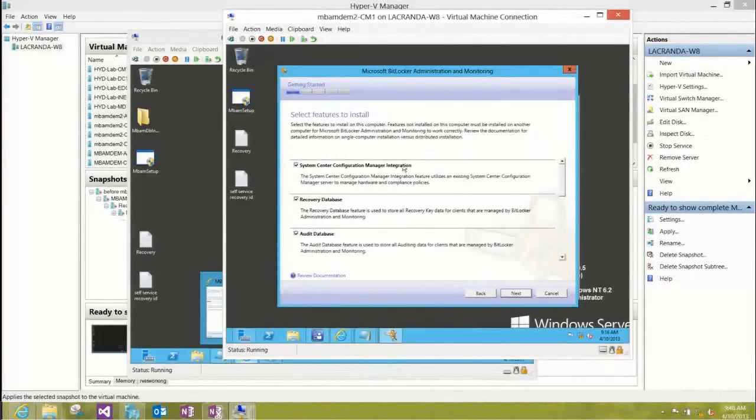All right, so I'm just going to show the differences here, but I'm not going to walk through the whole install. So here you're going to see that we have System Center Configuration Manager integration. So that's one of the main differences. You're still going to have separate boxes for the recovery information because we don't store that in Configuration Manager, as Paul mentioned. So we still recommend that in a real production environment, you'd have 3 different servers.